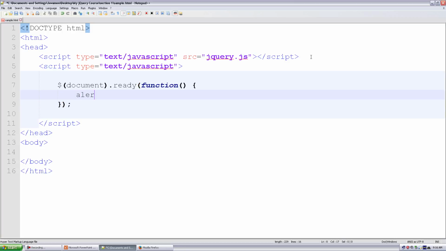So inside the anonymous function, this is where we'll be notified that the jQuery library is ready for use. So I'll just do a normal JavaScript alert dialog. And I'll just type, "Hey, jQuery has loaded successfully."